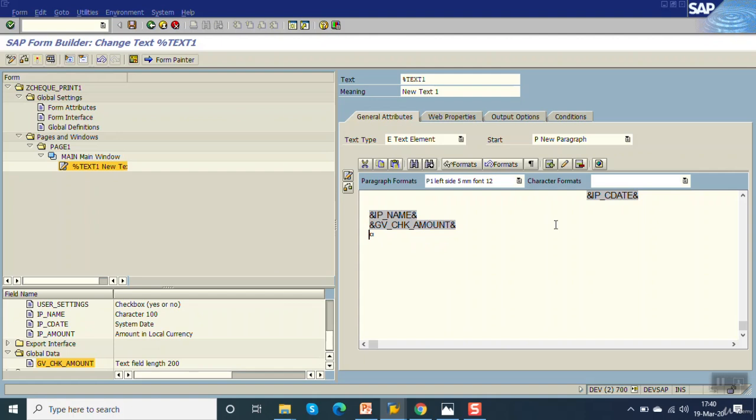And the last one is the amount in number, that is to be printed on the right hand side. Again, that is in the form interface, drag and drop on the screen, and make this right justified. Okay, first we're printing the date, then the name to whom we want to give the check, the check amount in words, and the amount in number. Save and activate. Execute.